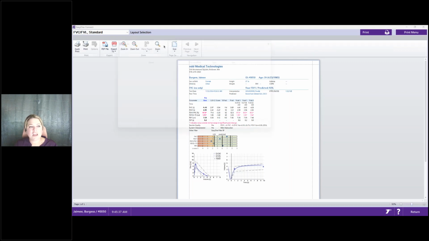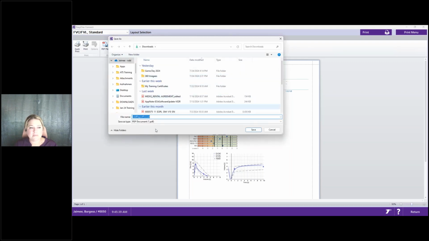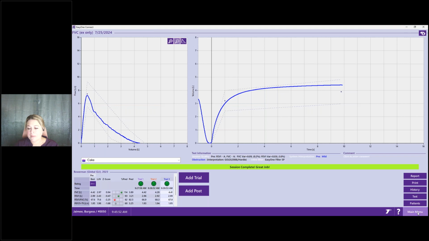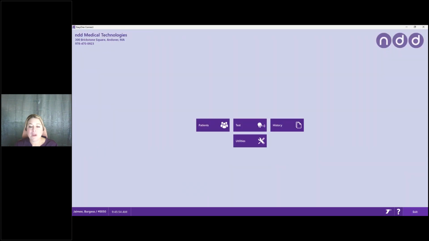You can save this document as a PDF document. You can name it to your facility's preference and save it to the designated location. All right. When all is said and done, you can click return and then go back to your main menu, and you would be ready for the next patient.